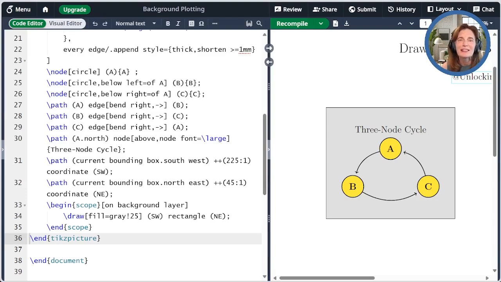Thanks for watching today's episode on drawing in the background. There are also more sophisticated options for layers, which I can discuss in another episode if there's interest.